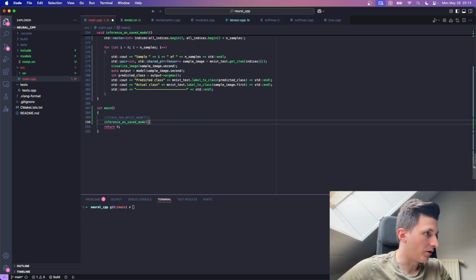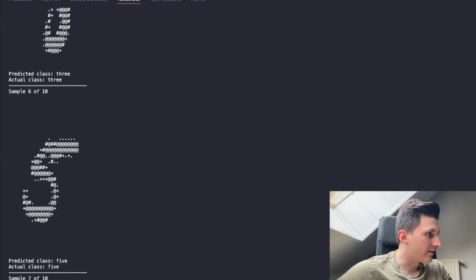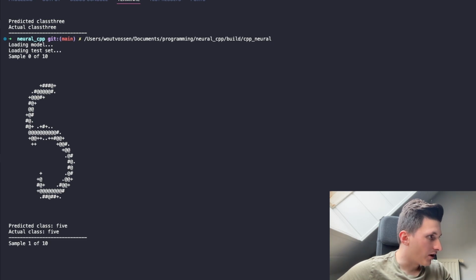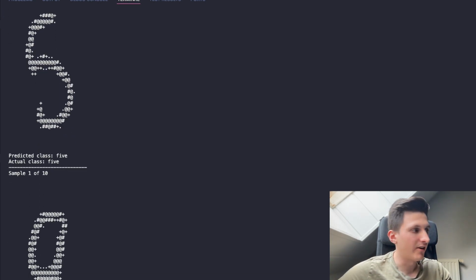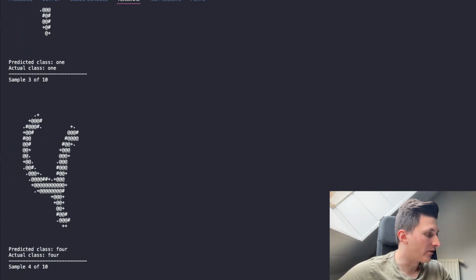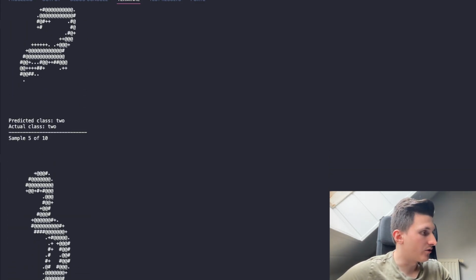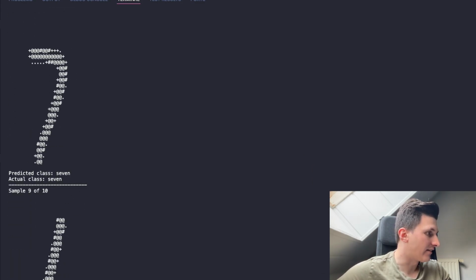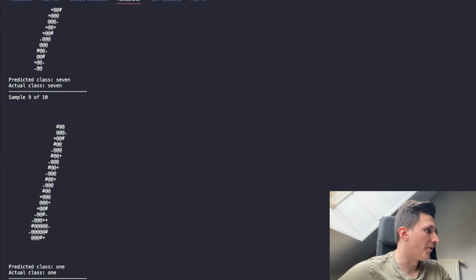Inference on saved model, let's execute this. And let's look at some predictions of our model. Okay, the number 5, we predict 5, the actual class is also 5. Number 9 is predicted as 9, 1 as 1, 4 as 4, 2 as 2, 3 as 3, 5 as 5, 8 as 8, 7 as 7, and 1 and 1.